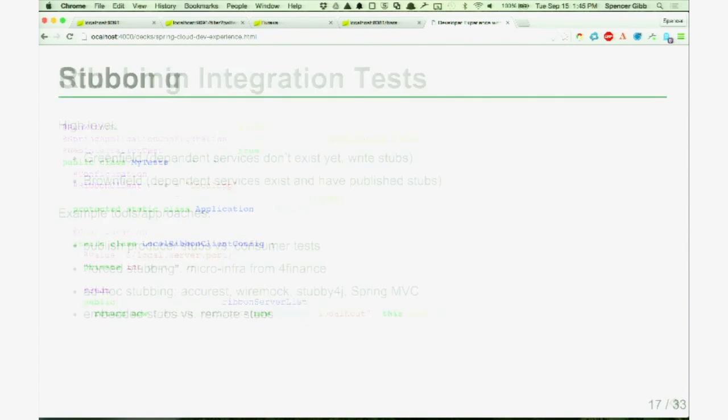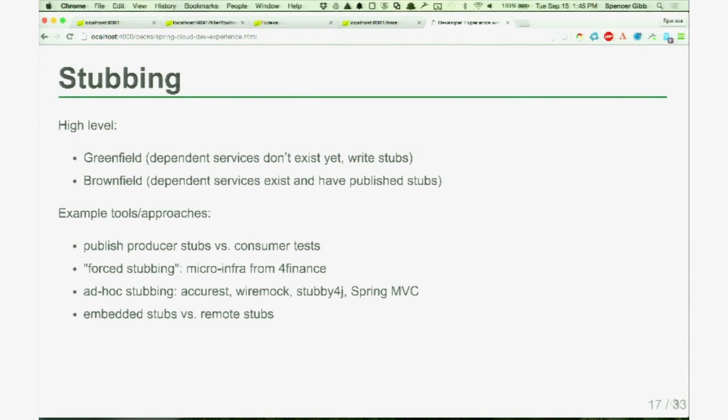Where were we? About here. Okay, so that brings us to a new topic, really. Any questions before we move on?